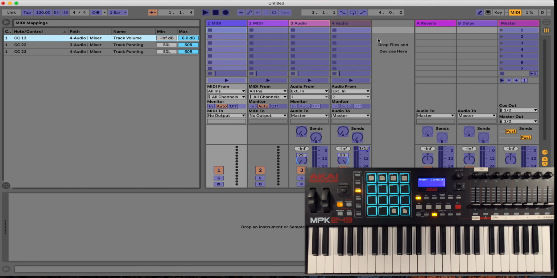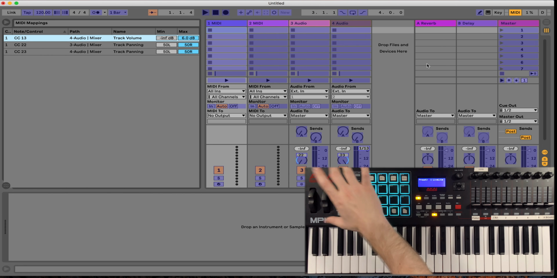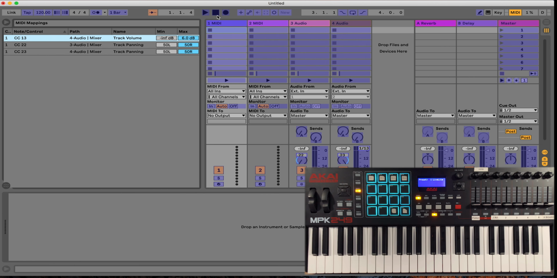Anything you see in purple here are things inside of Ableton Live that you can assign physical MIDI controls to. So you can do the play button, the record button, you can do these slots.